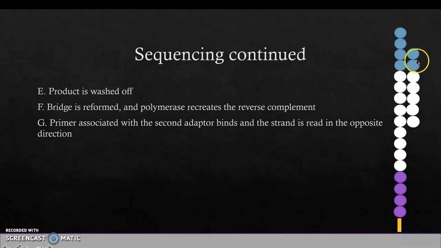We add this adapter here, and we start adding on nucleotides one at a time, watching for those light reactions. And this time, the sequence in this direction of this piece of DNA can be directly recorded, and we know the sample of our original sample.